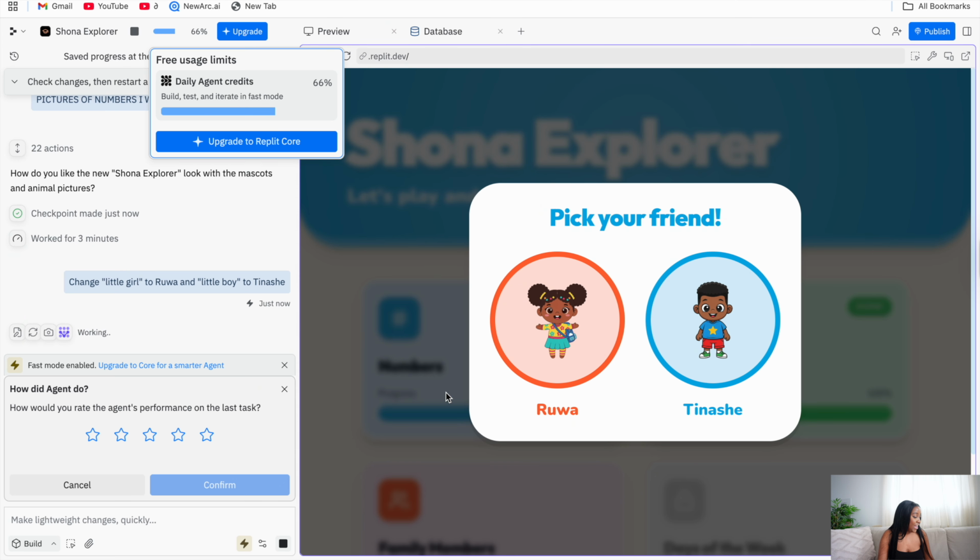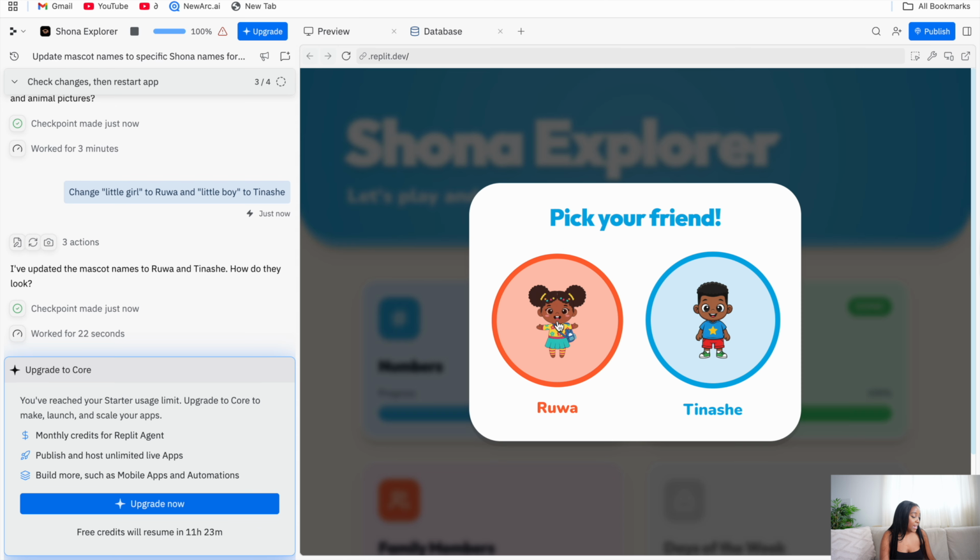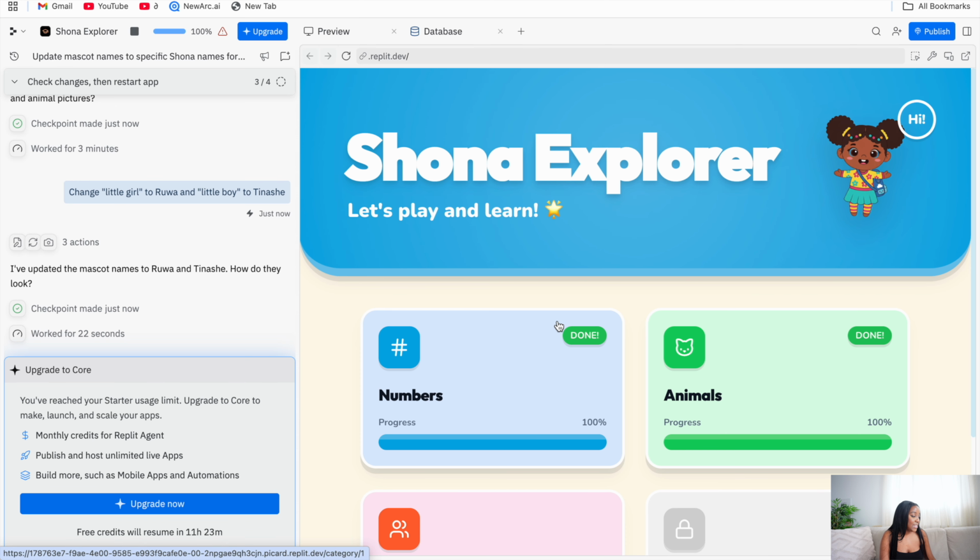Perfect. That is looking great. It's already gone ahead and changed the names and they look perfect. So I'm gonna go ahead and click Ruva and start interacting with the game. As you can see, they have changed it to Shona Explorer, which looks great, and Ruva is there saying hi.